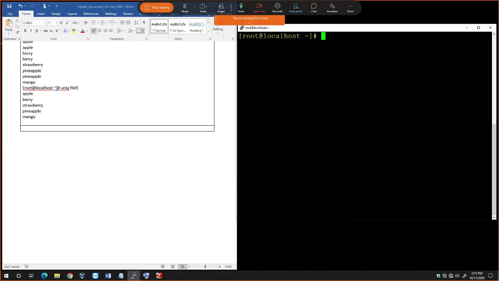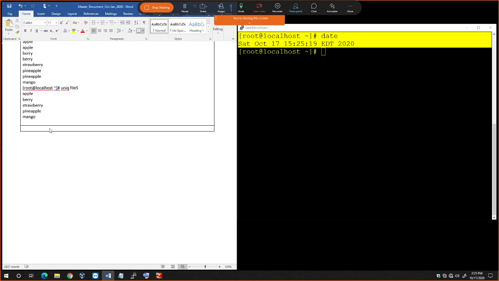The next command is date. If you type date and hit enter, it will tell you the date, and it's giving you the date and the time. My system is set up for Eastern location and year 2020, so I don't have to explain this too much. So let's run date.